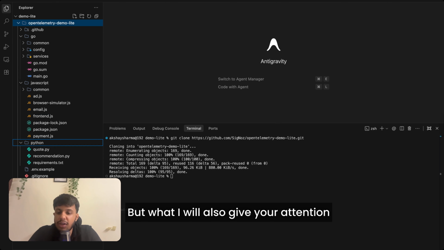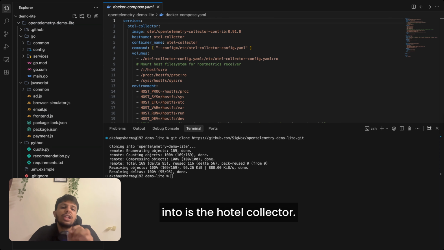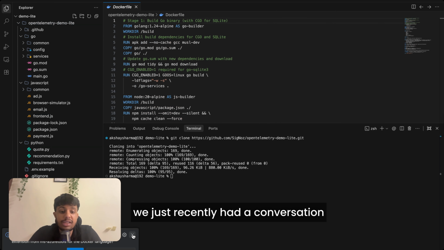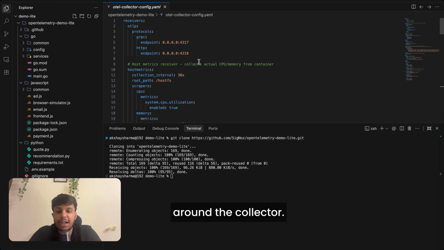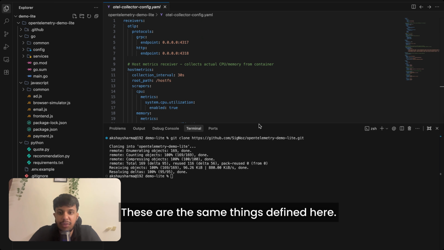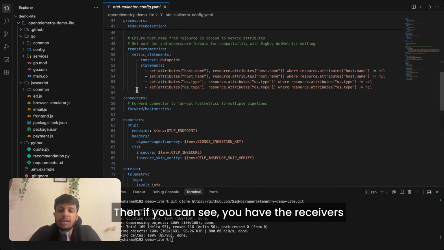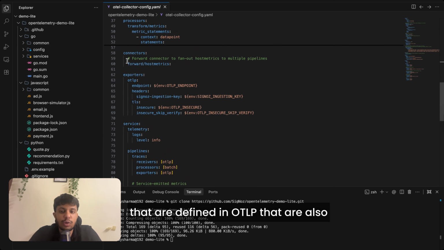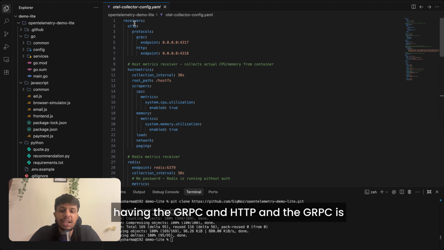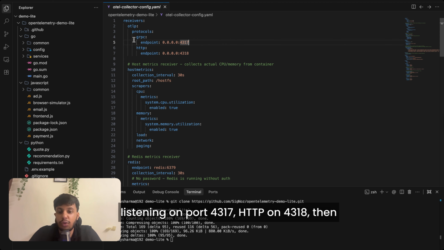But what I will also give your attention to is the OTel Collector. If you have followed, we just recently had a conversation around the collector. These are the same things defined here: the receivers, the processors, and then lastly we have the exporters. Then you have the receivers defined for OTLP that have both gRPC and HTTP, and gRPC is listening on port 4317, HTTP on 4318.